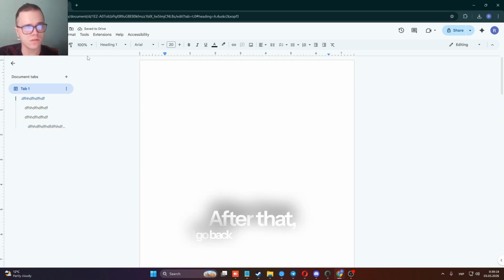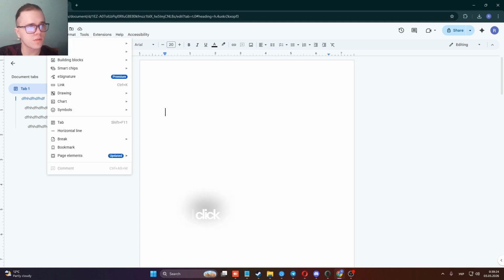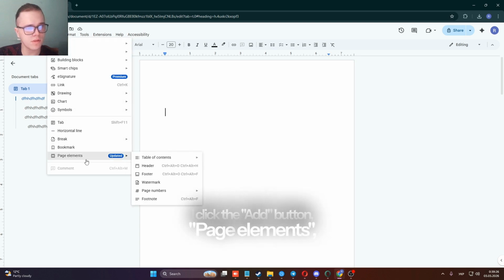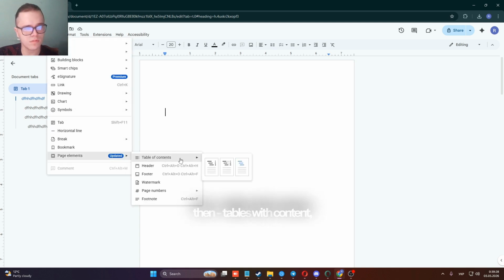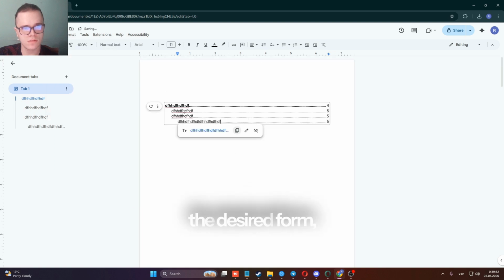After that, I go back to where I need to insert the contents. I click the Add button, Page Elements, then Tables with Content, and choose the desired form, and immediately all the content is automatically pulled up.